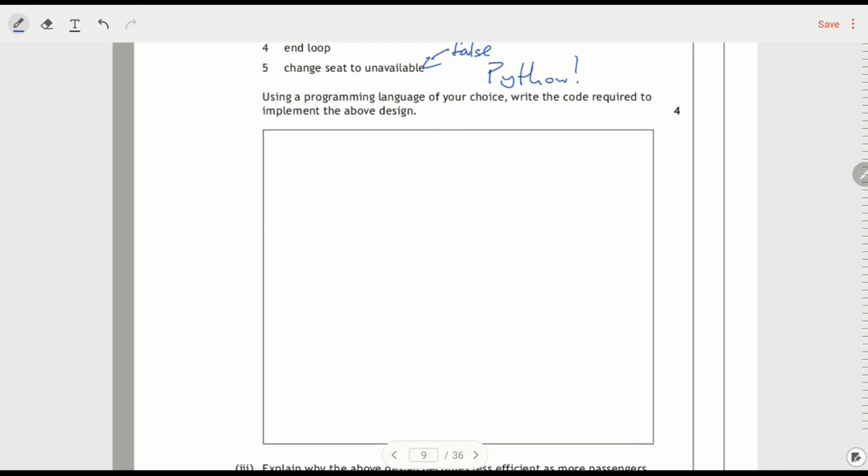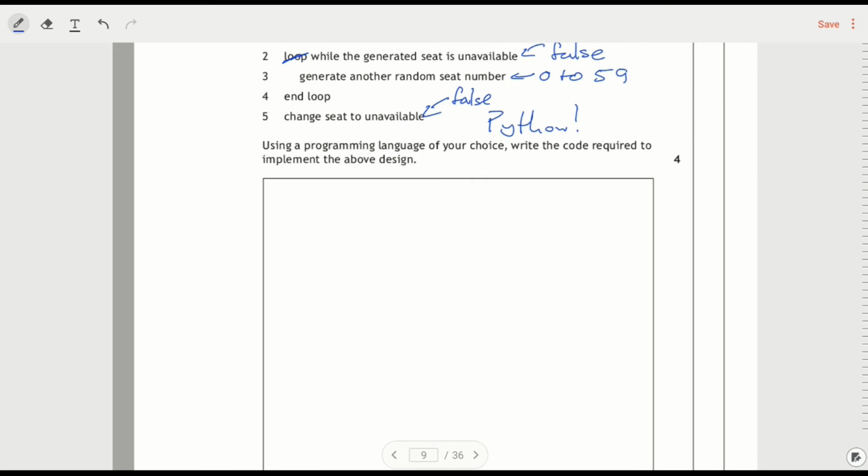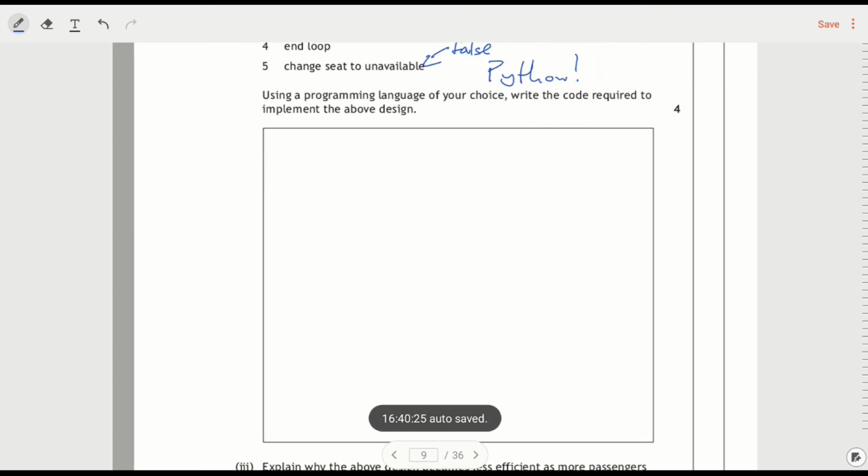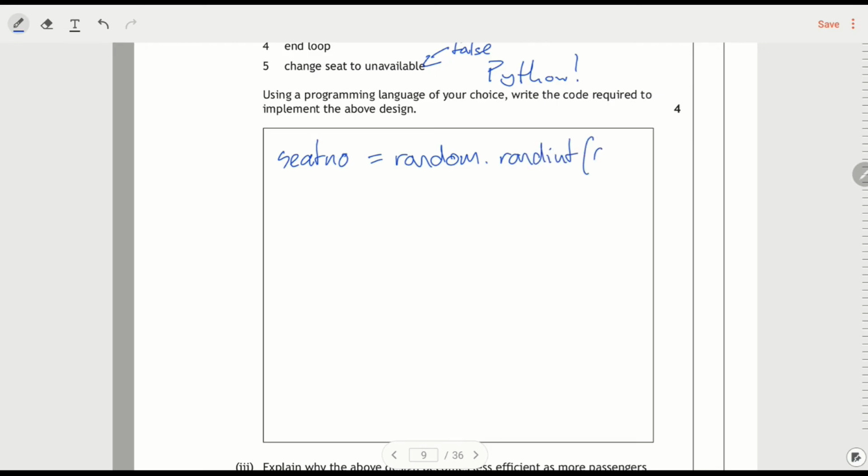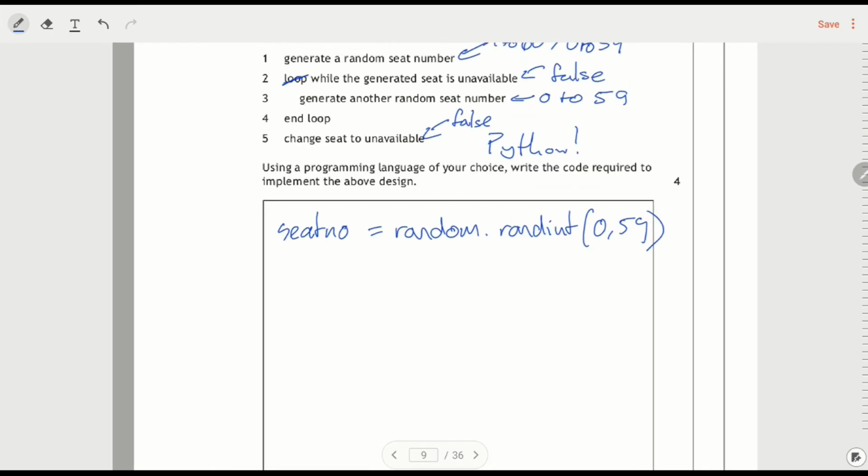So let's turn this into some Python code. Generating a random seat number. So if I said seat_no for seat number equals random.randint 0 to 59. So I've generated my random number. Now I've got my while loop.